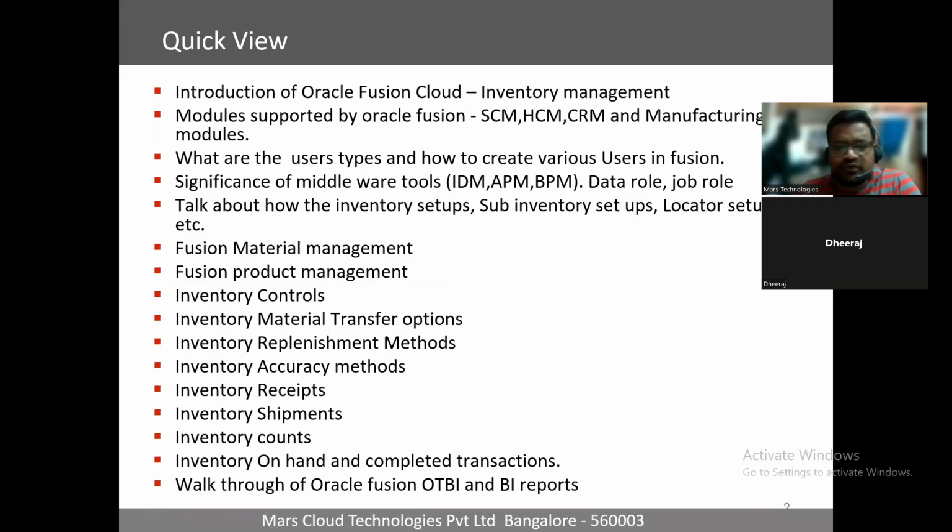So this is the quick view of our syllabus actually. So what all we are going to cover in the inventory management. So we'll talk about what is the Fusion Cloud, in the upcoming slides. So what is inventory management? How this module will be integrated with the other modules?